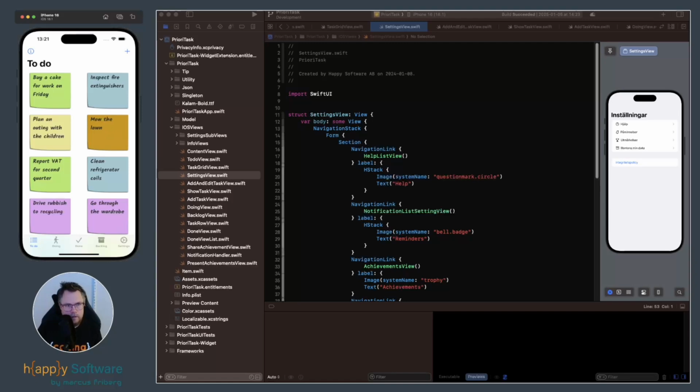This is what I have in the App Store right now. Prioritask. There will be more apps, but at the moment I'm looking into how to turn this around to a freemium app instead.